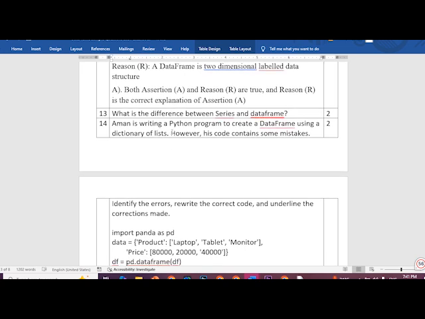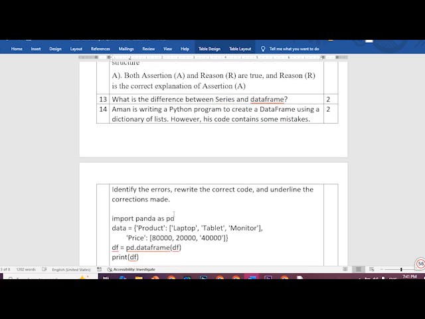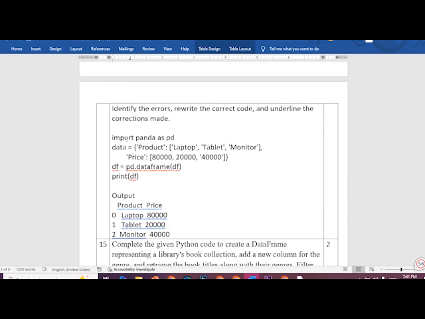Next, a man is writing a Python program to create a data frame using a dictionary of lists. However, his code contains some mistakes. Identify the errors. So here this is the code. import panda as pd, then data is given. This is a dictionary of lists. Next, a data frame is created, right? Here in the first line, is there any error? Yeah, it must be pandas. It is not panda, it is pandas.